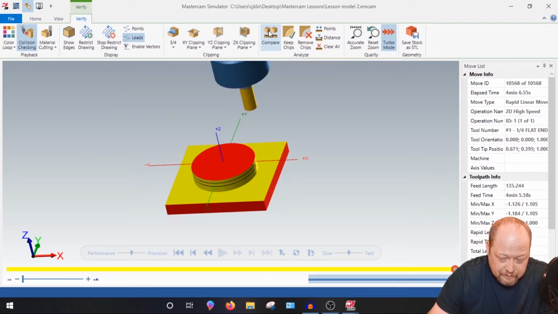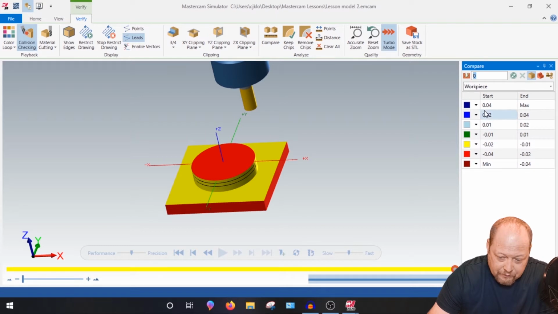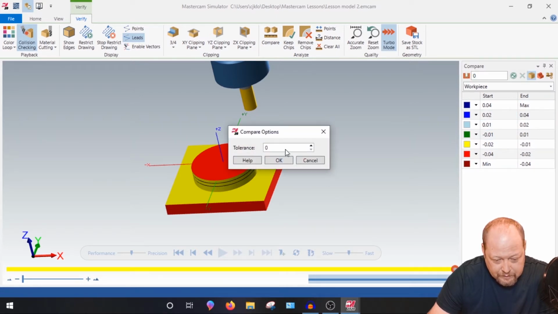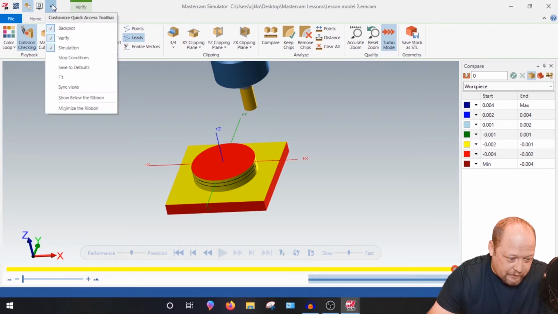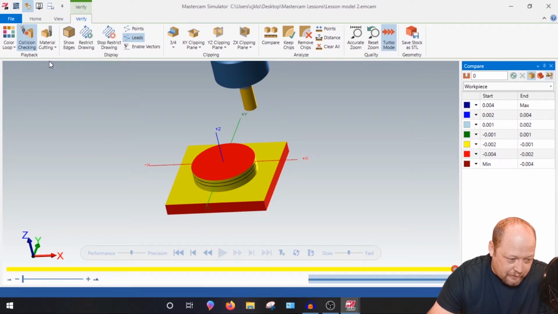We're going to hit compare. And here is your offset chart with your grids. You want to click this measurement stick, and you want this tolerance to be 1 thou. Go ahead, click OK. After you do that, select this drop down here and select Save the Defaults.